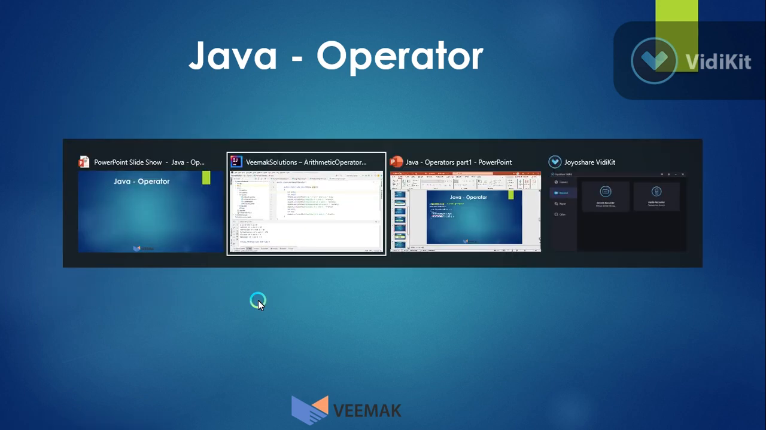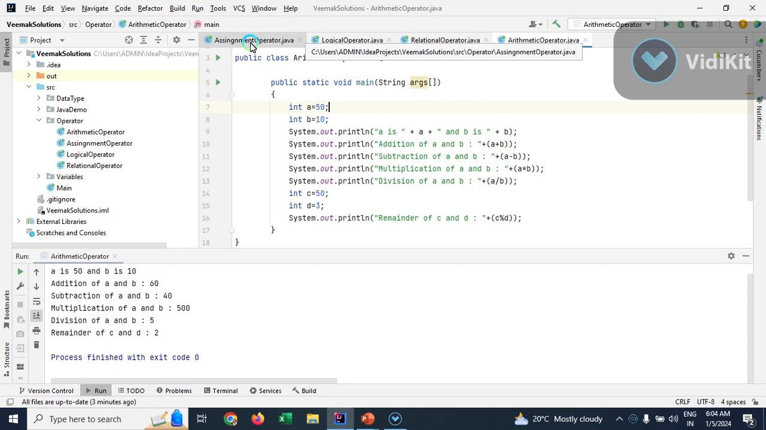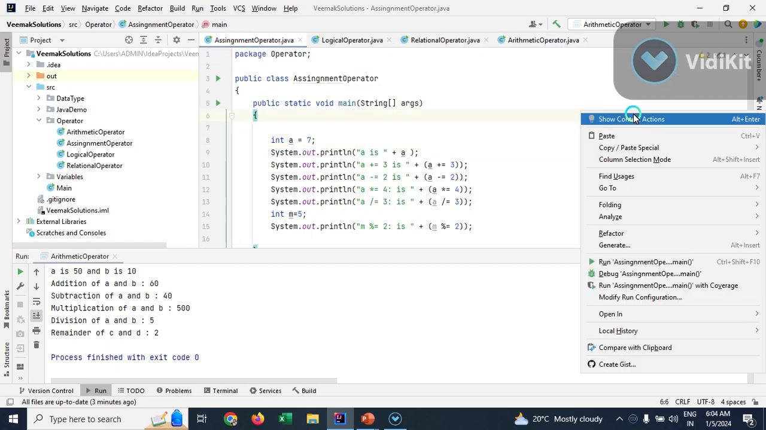Let us move into IntelliJ IDEA to see the program output of this program.